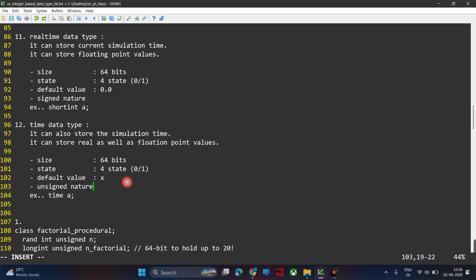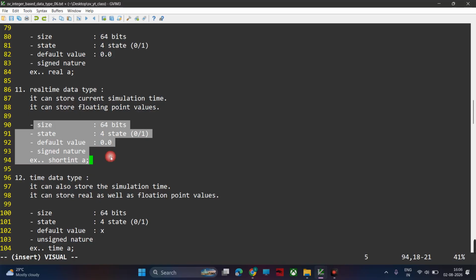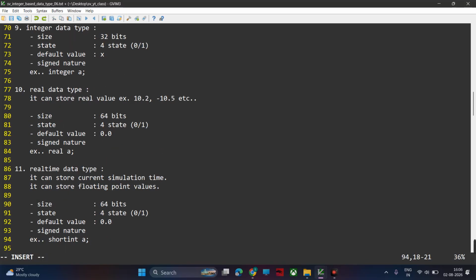Okay, so this is it for this lecture, and we will meet in the next lecture. We have to see in code how it comes. We will prove this: what the size is, whether it is unsigned or signed, all those things we will prove in the next lecture.